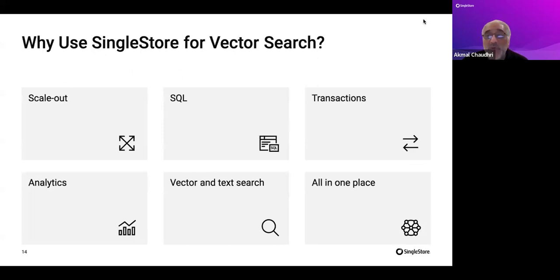And then, of course, you have a choice. You have a variety of different technologies out there on the market that provide various levels of vector support, all the way from libraries that you can use for just in-memory capabilities to full-blown vector database systems. But why use SingleStore for this? Well, it's technology that's been around for quite some time. We are a distributed SQL database, with the ability to scale out. We support SQL. SQL is still one of the most demanded skills in the world in the IT space, along with Python, I think, these two.